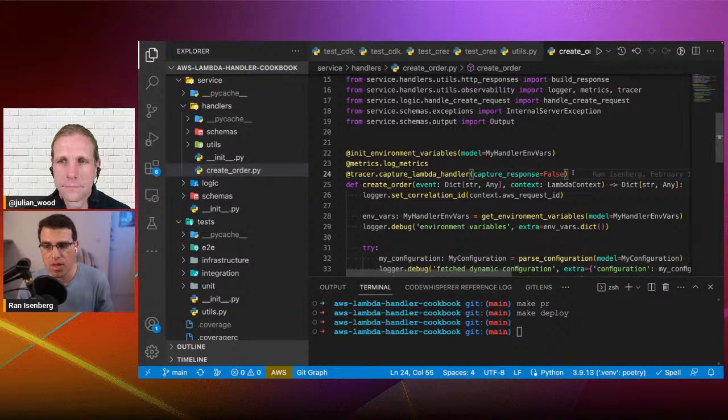And you can even add it at the function level, right? This is at the handler level, and there's a decorator to catch specific functions to really understand how much time this function takes. So that's a great utility.